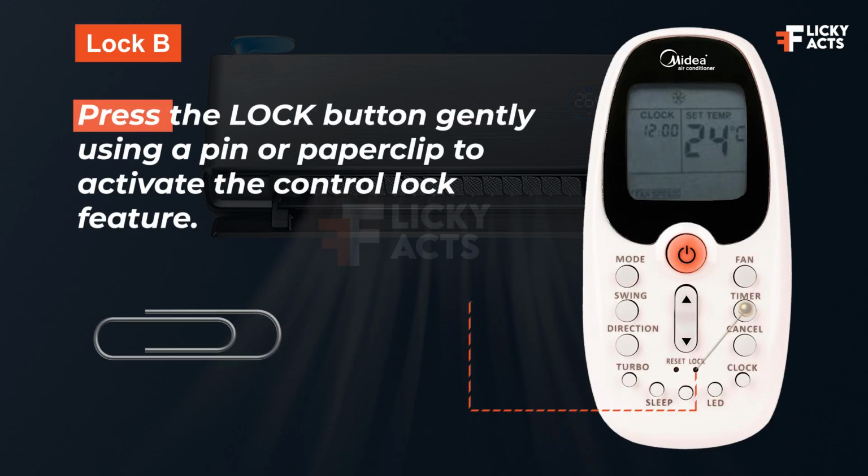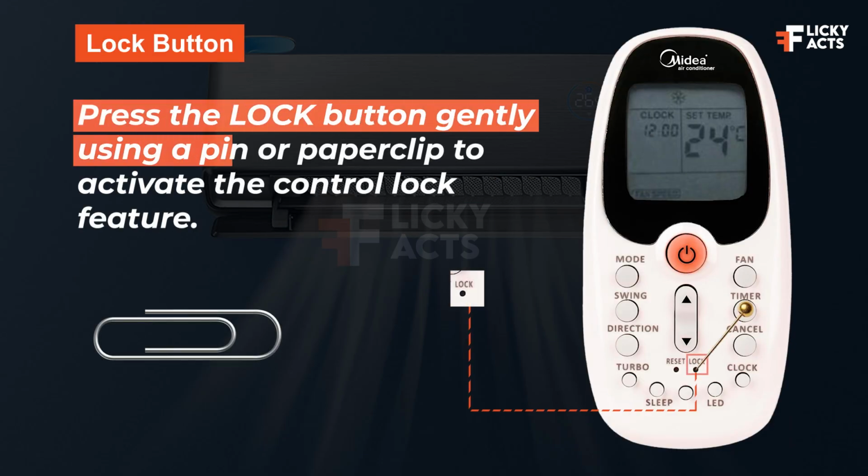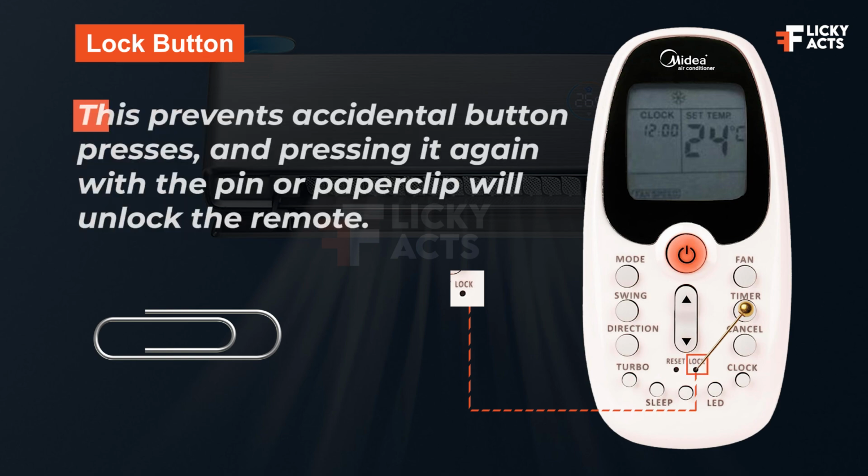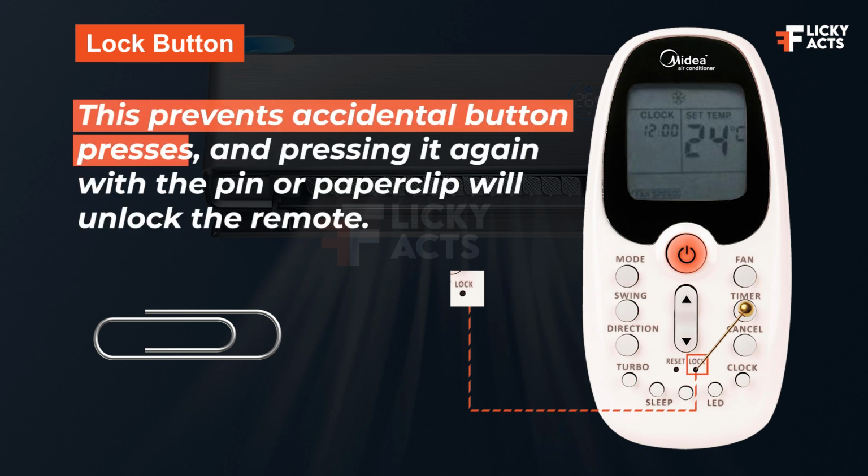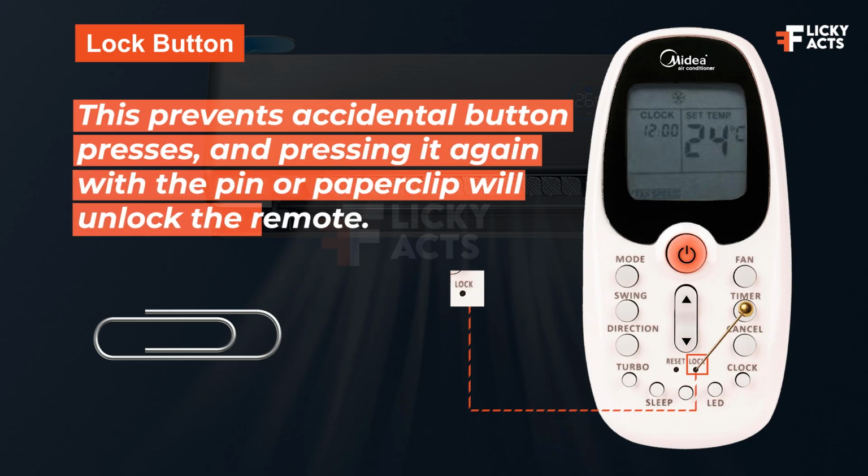Press the lock button gently using a pin or paperclip to activate the control lock feature. This prevents accidental button presses, and pressing it again with the pin or paperclip will unlock the remote.